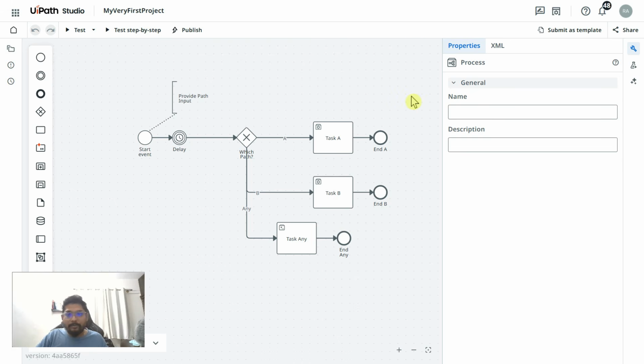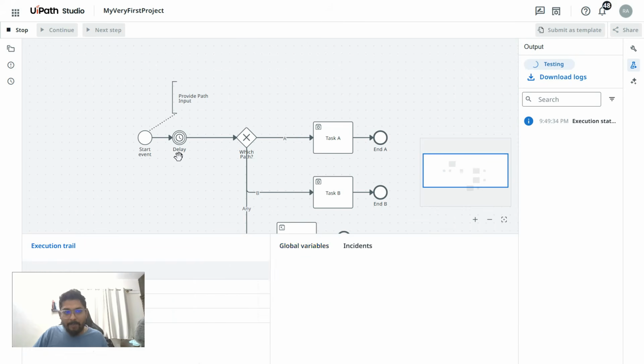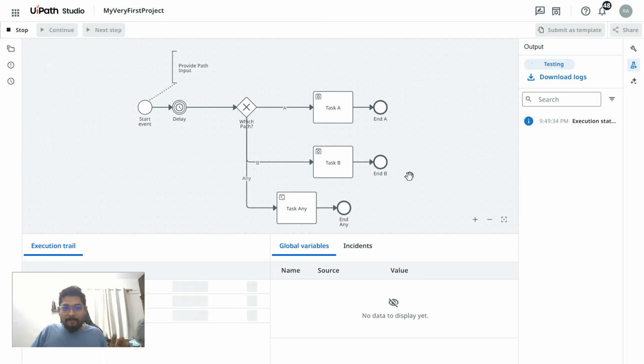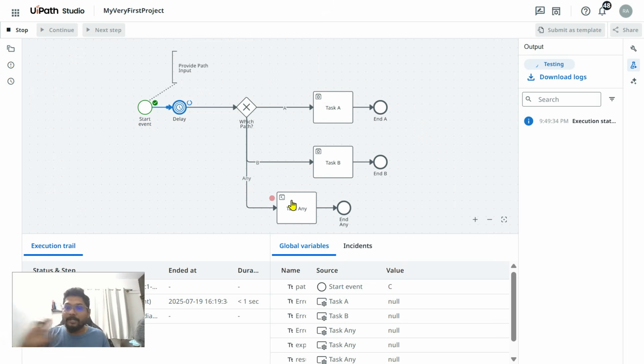All right, now let's test it first before I publish this. I'm going to hit on test, and this time I'm going to type path C, and hit on save and test. Now what would happen this time? Only difference is it is going to follow the task C, and this is an agentic task. So the agent, exactly how we ran the debug and saw how the agent was working, it should do the task. Let's see how it is working.